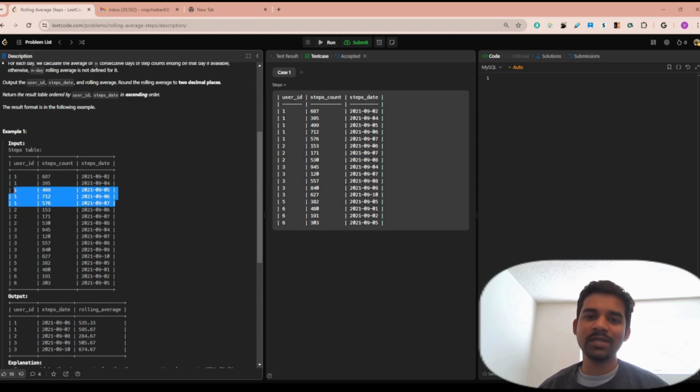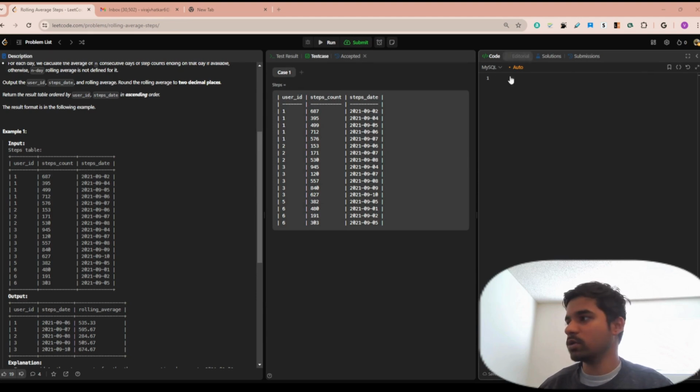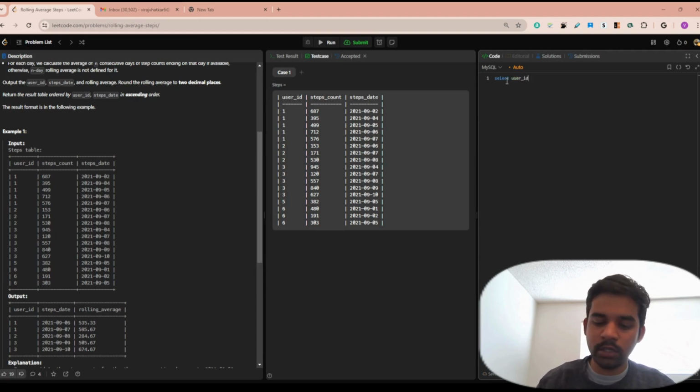So the first thing is to extract all those dates along with step counts and user ID which are in order. And how do you proceed? I will tell you the solution. First, I would select user ID, comma, steps date, comma. Then I would use a lag function.